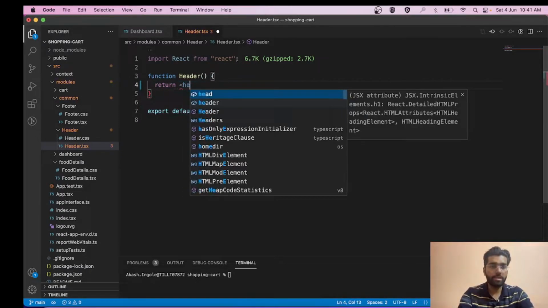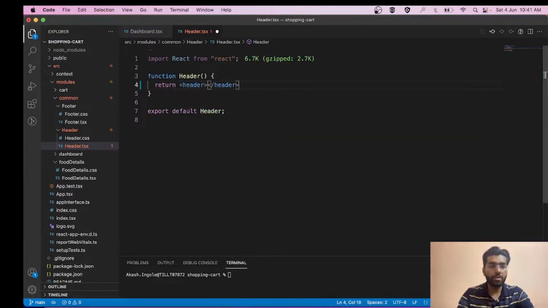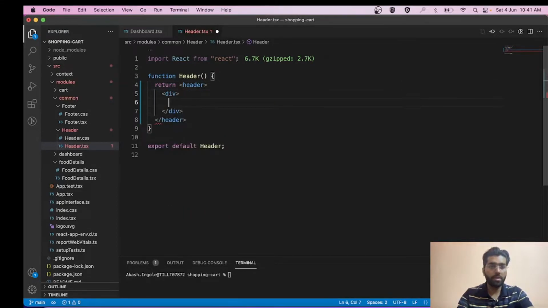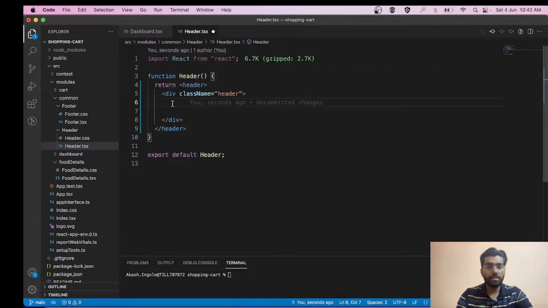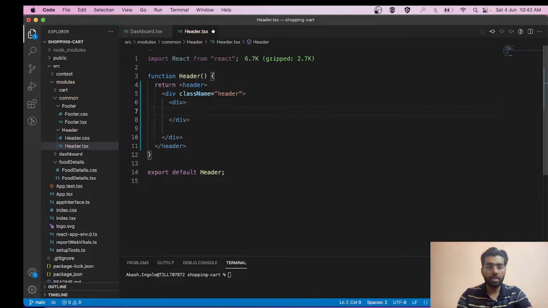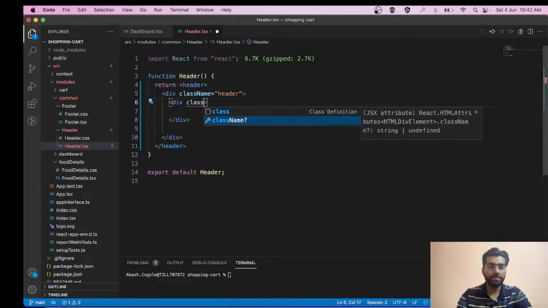Let's add the header tag first. So friends, if you don't know, these header tags are basically semantic tags. They have specific meaning for the browser, okay? So within it we are going to have a div with the class name of header. Now inside this we are going to have two divs. Basically one div that I have shown you, the left section, okay, with the logo and the title.